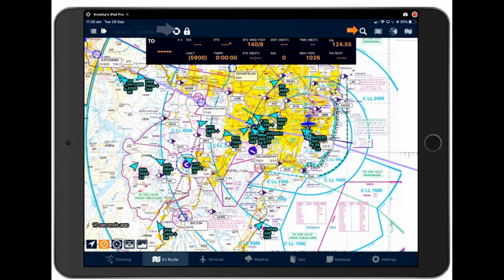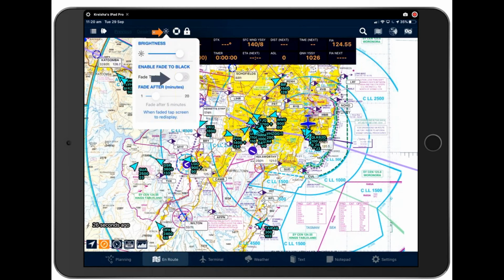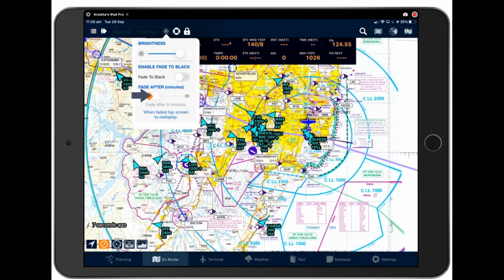You can also lock your map, and you can change your brightness and allow the iPad to fade to black after a certain time. This is particularly useful if you are flying on a hot day in a bubble canopy. Nice just to fade it down. Also, if you are aware of your battery being drained, you can turn it down here and have it turn off. If you're only using AvPlan temporarily, you'll allow it to fade to black there.